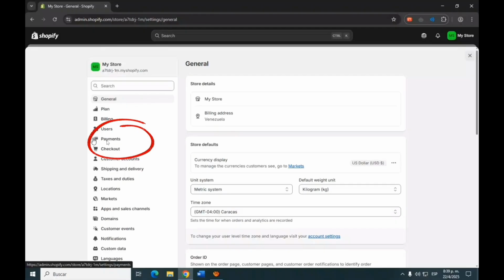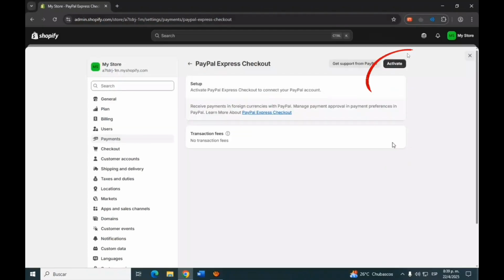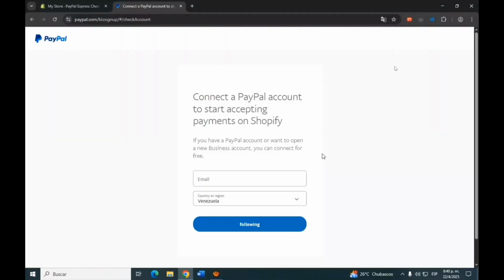This is where all your payment methods are managed. Here you can see an option called activate PayPal. Click on it. Here is the activate option, and then enter your email, select your business location, then click next here.